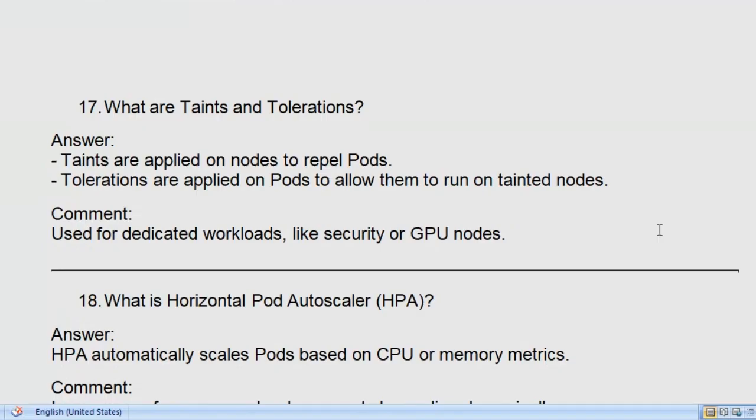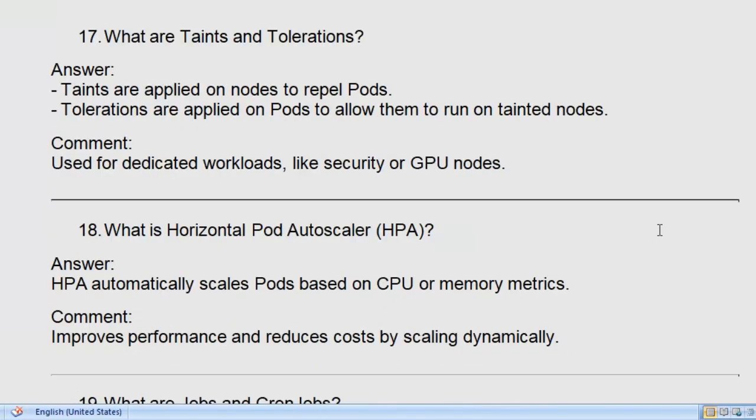See here, for example, taints and tolerations. This is scheduling. When we need to run the scheduler, when we need to run the pods on nodes, we need to schedule. So based on that, taints and tolerations will help you schedule and run the pods on nodes. Use it for dedicated workloads, security and GPU nodes.